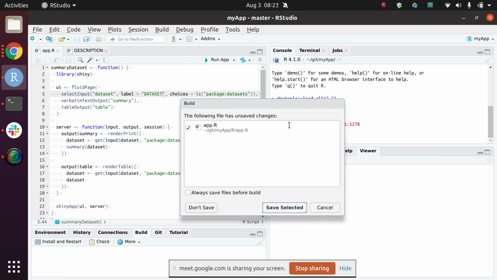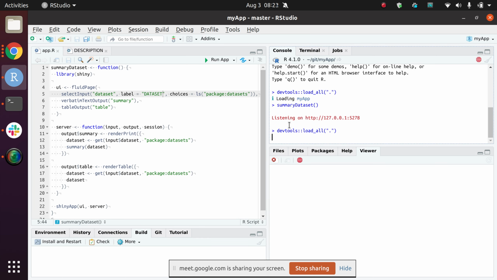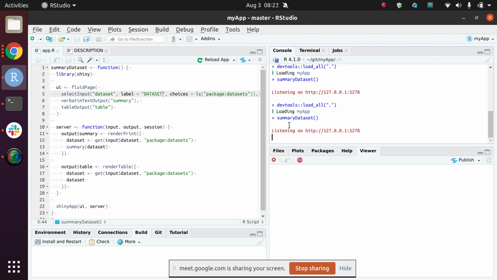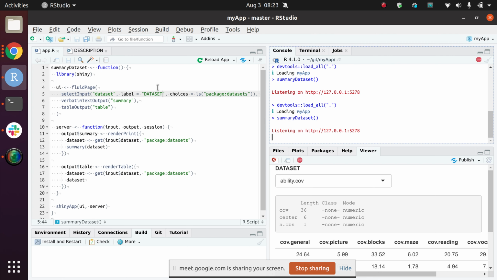That will pop up this window that asks me to confirm if I want to save this file. I'm gonna hit enter. That loads the app. And then because I called the function summary dataset before, it is in the history of calls that I have. So I'm gonna press my up arrow a couple of times, and there it is, the call. So I can now press enter, and I will re-trigger the app. And now the change that I did, which is to make this uppercase, is now manifested here.